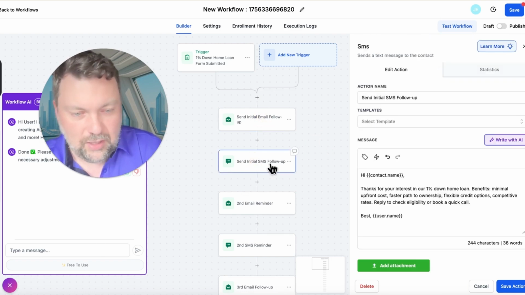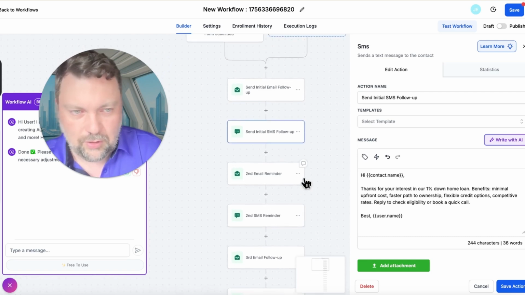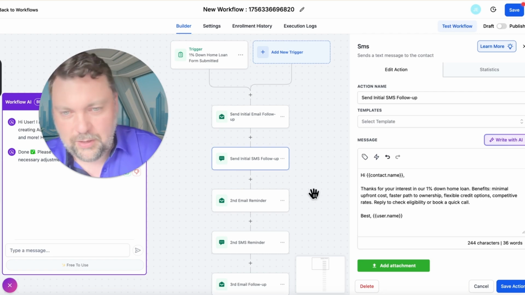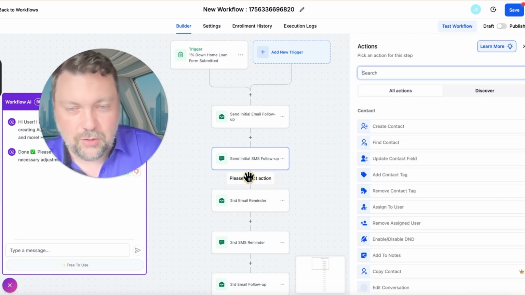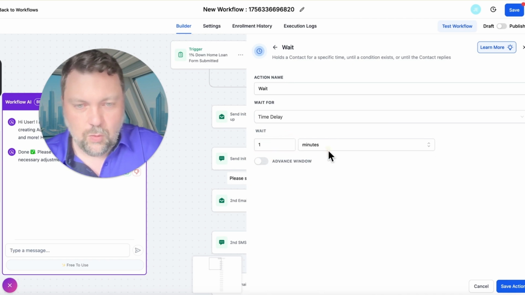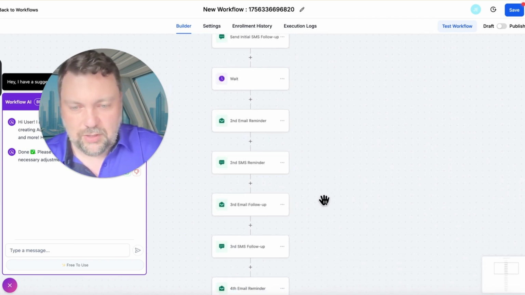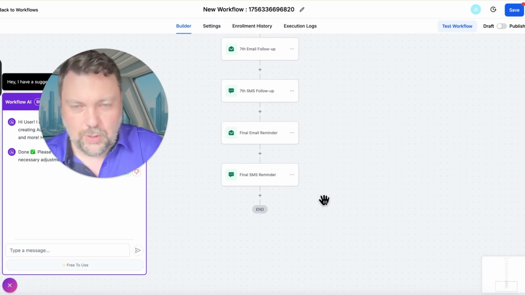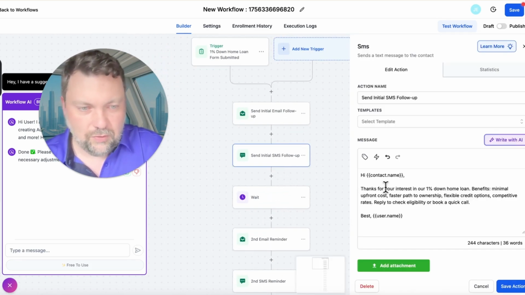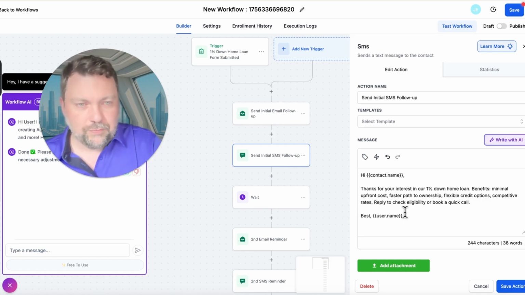What I'm not seeing is a wait step. So it looks like this is just gonna rapid fire out. So it wasn't perfect, but it gave me a massive head start. What I would do is go in and do a wait, and I would wait like 1 day in between these things. So we'll go and add those wait steps. But overall, let's read the text message here. Thanks for your interest in our 1% down home loan benefits: minimal upfront cost, faster path to homeownership, flexible credit options. Best, Jason Edwards. So pretty good.